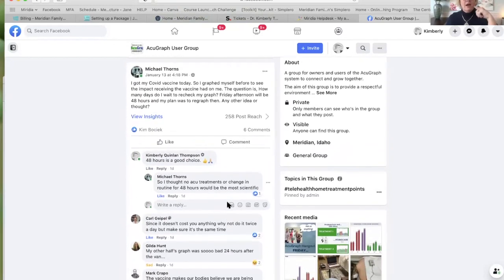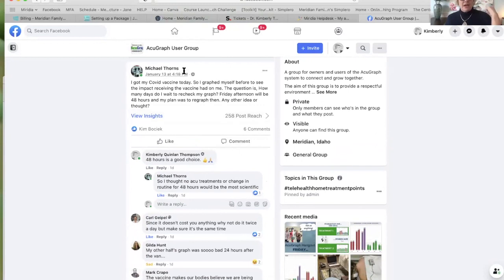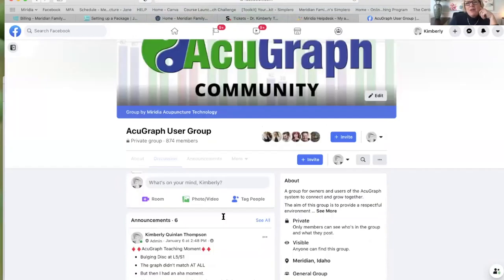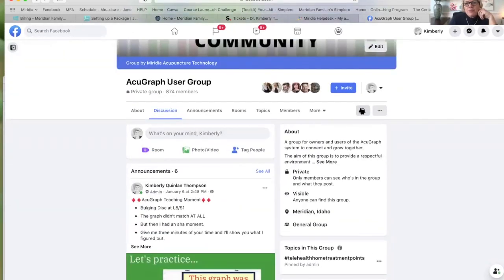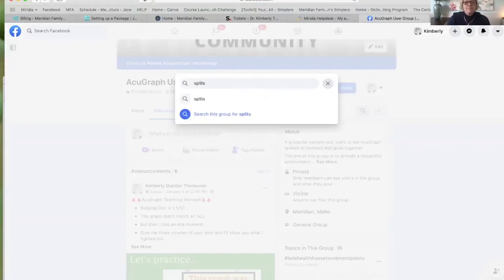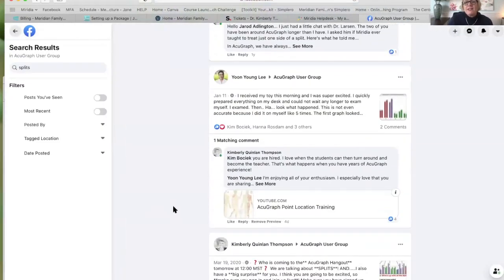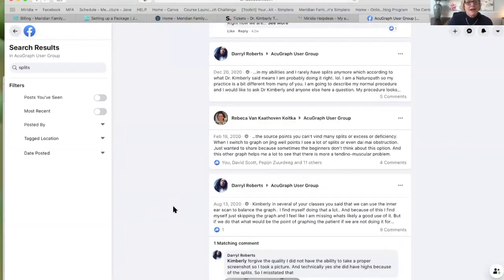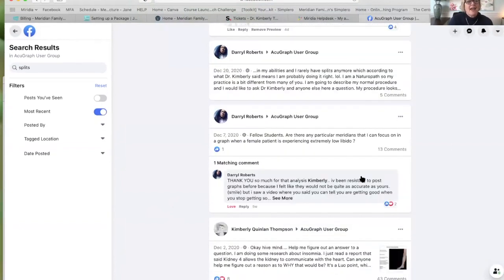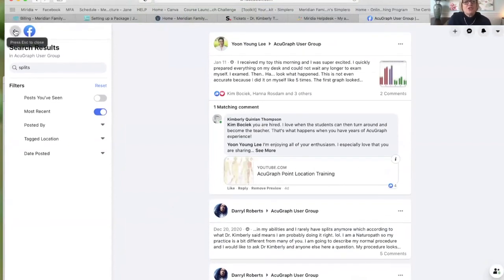So we've got one, Michael Thorns was just letting us know that he had a COVID vaccine, and he was talking about, should I graph myself? Should I wait 48 hours and let's see what it looks like on AcuGraph? So then there's several people with different opinions on how that should work. Another thing I wanted to say, if you are in the AcuGraph user group, we have this fabulous search button right here. And if you clicked in there and typed in the word, let's say splits, then all kinds of questions about splits will come up, and we can go with most recent and who's talking about splits most recently, and you can get answers on specific search items.